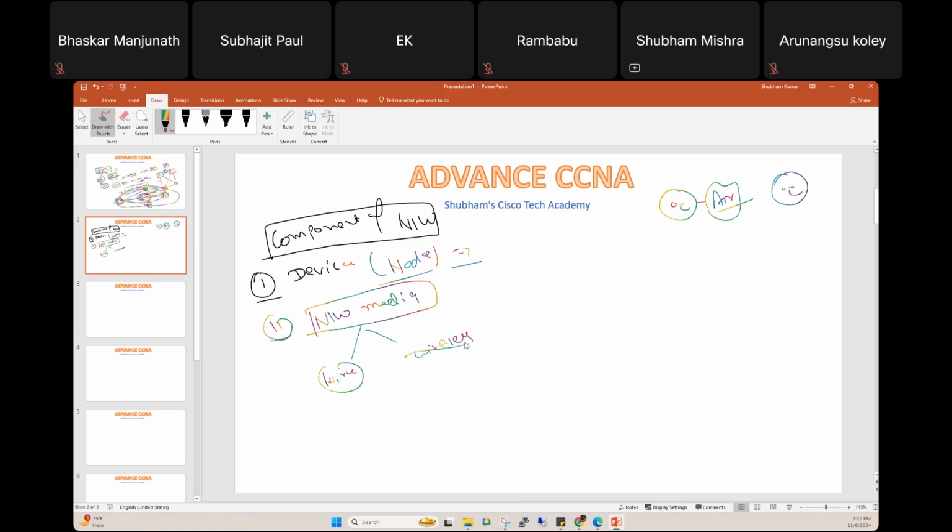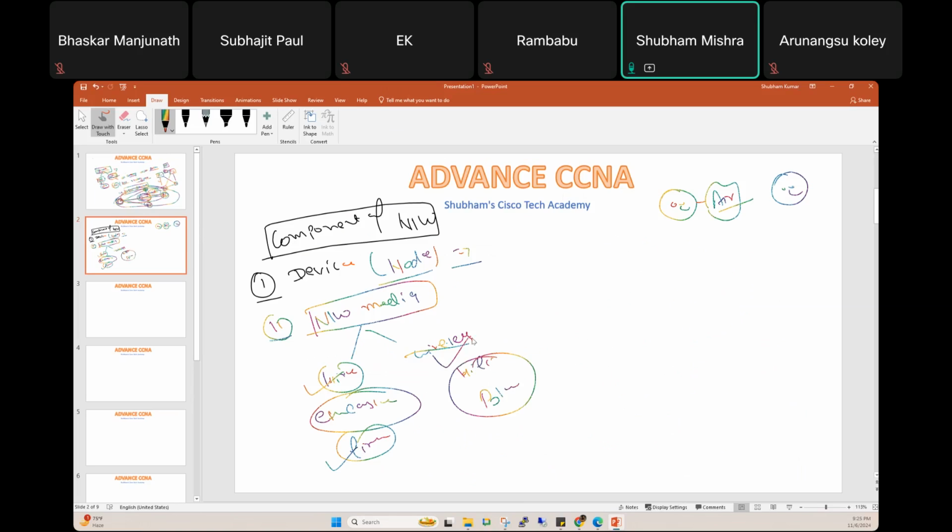Either it will be wired or it will be wireless. For example, if I say Ethernet cable, the Ethernet cable is wired media. If I say fiber optic cable, it is also an example of wired media. But if I talk about Wi-Fi or Bluetooth, these are called wireless media. Is it clear, everyone?